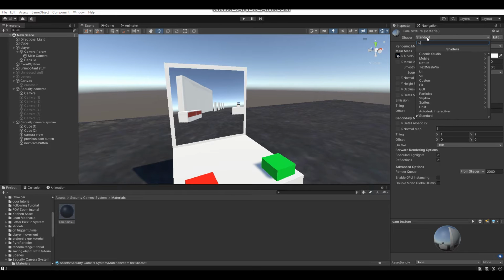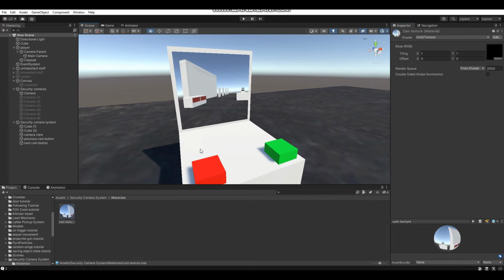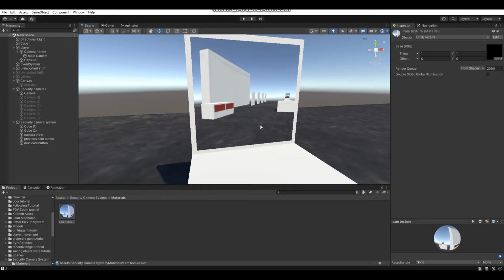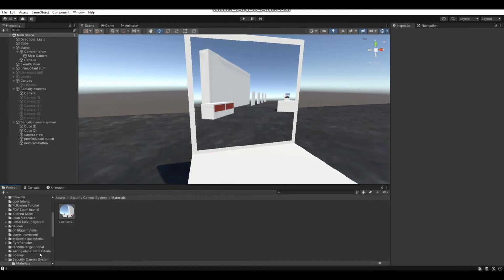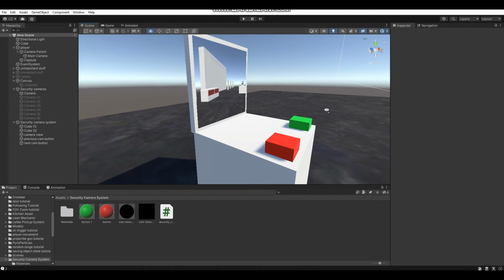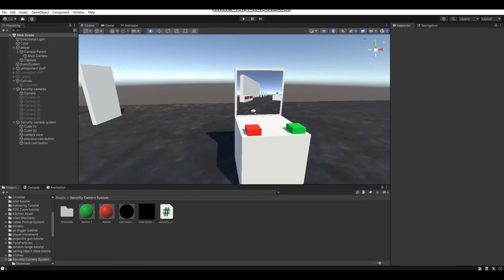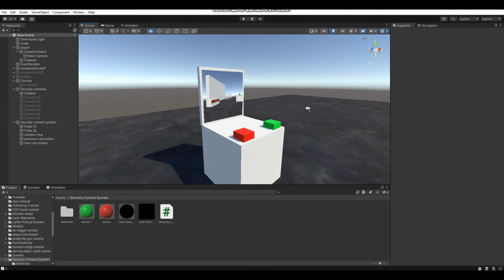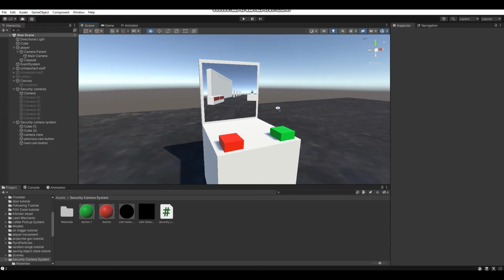So click on your cam texture material, and then click on the tab up here to change the shader, go to unlit, and then select texture. Basically what that will do is make your texture a lot brighter, so it's not dark when looking at it on the screen. So yeah, that's pretty much a lot of the in-scene stuff there is to show. Now what I'm going to be doing is getting into the script and showing you guys how the script works.